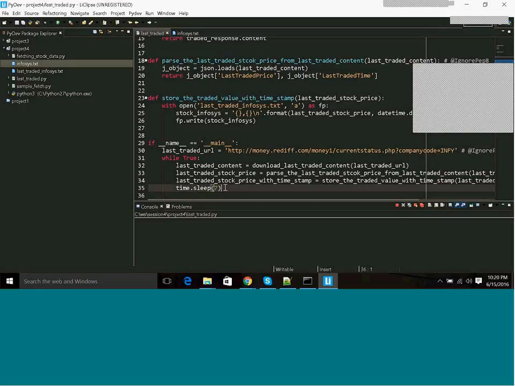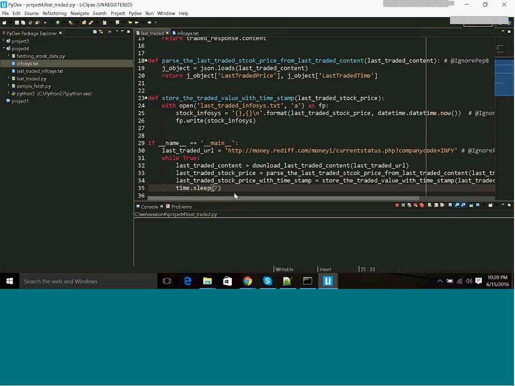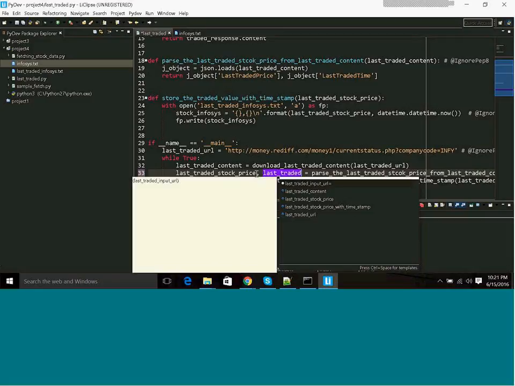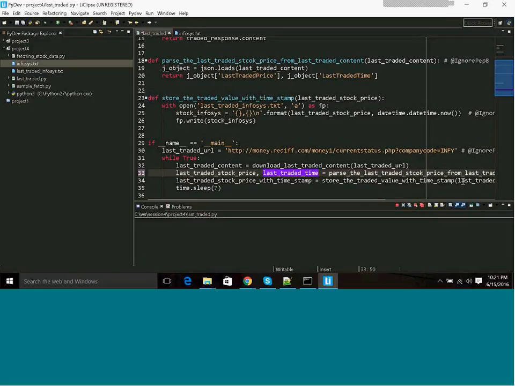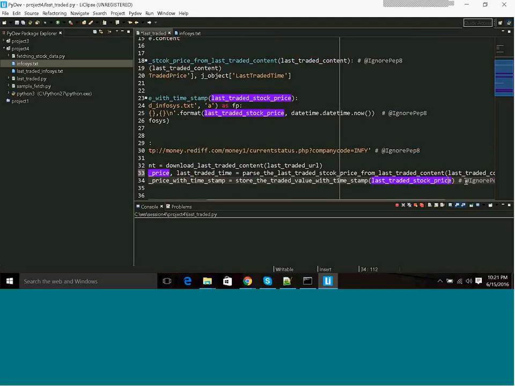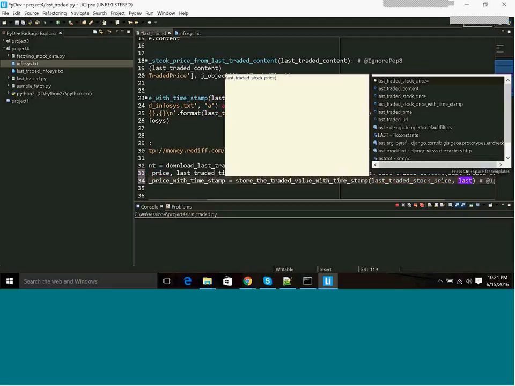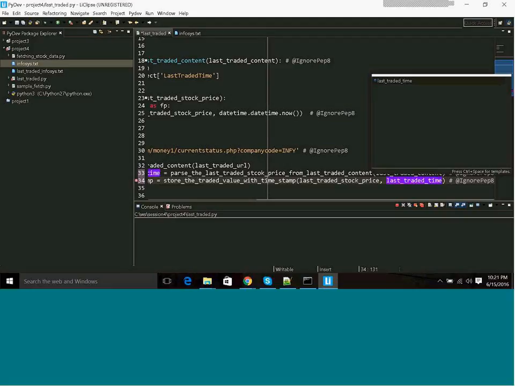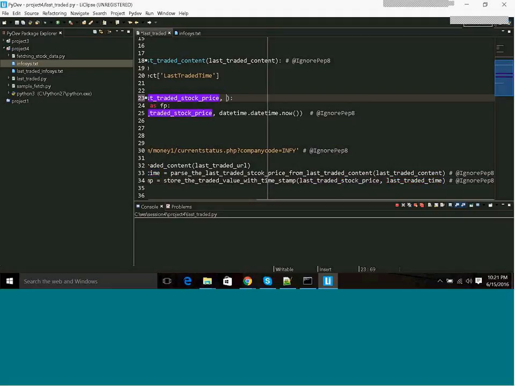Sorry. One moment, let me see the code. Okay, in line number 33, what we have to do is we have last traded stock price, comma, last traded time. Stock price, comma. Okay, and to this method we need to pass those two values, last traded stock price, comma, last traded time. We need to add this to the signature.